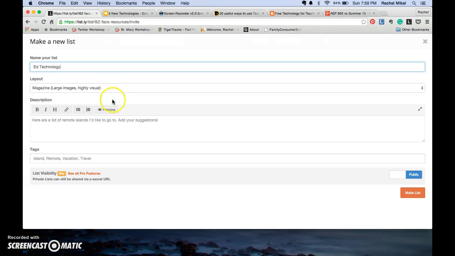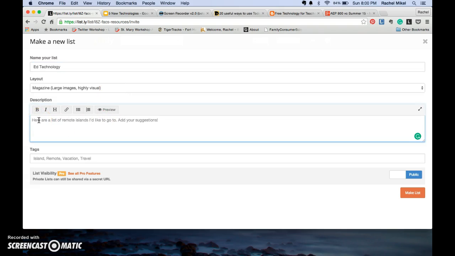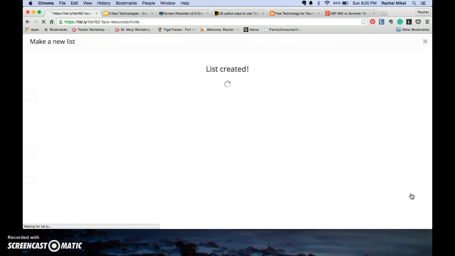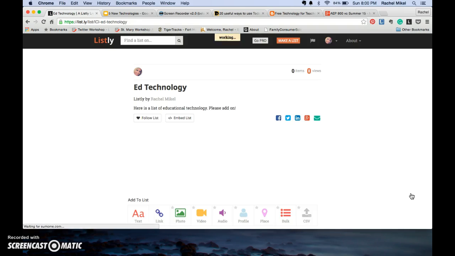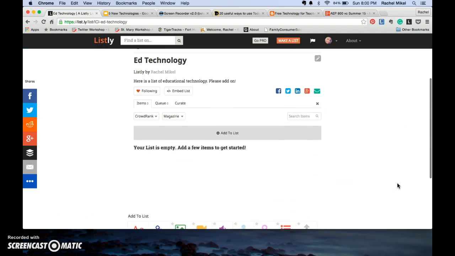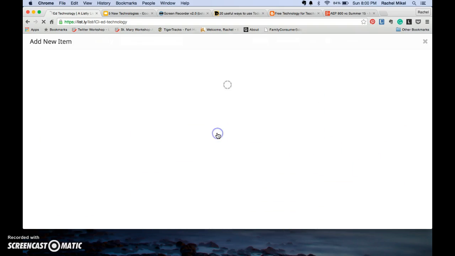I'm going to leave it with a magazine layout. I'm going to put a description. So there we have that. I'm going to tag it with technology. And it's public, and so I'm going to make my list. Here's my list, which is currently empty. So I'm going to add to my list.